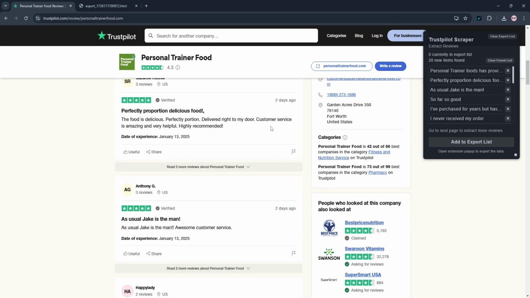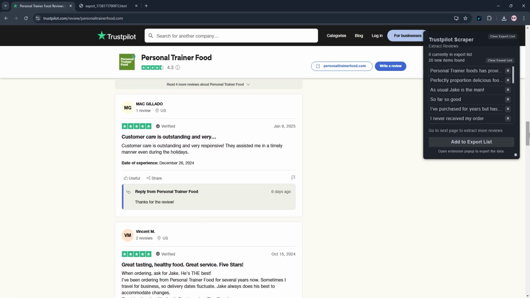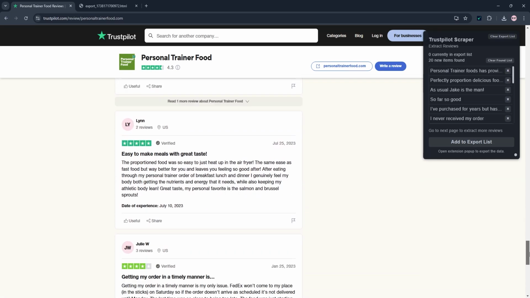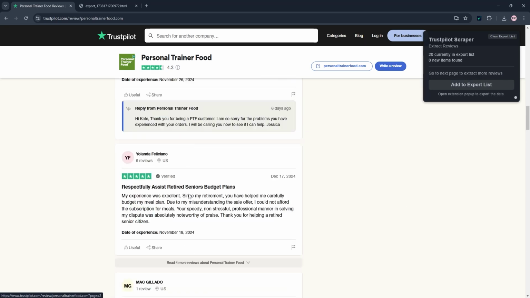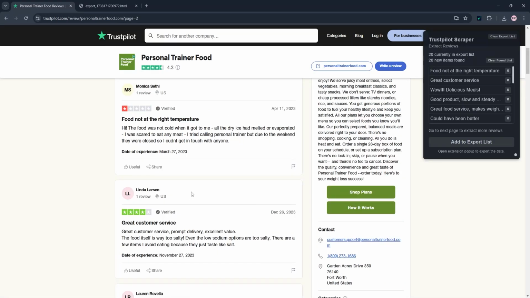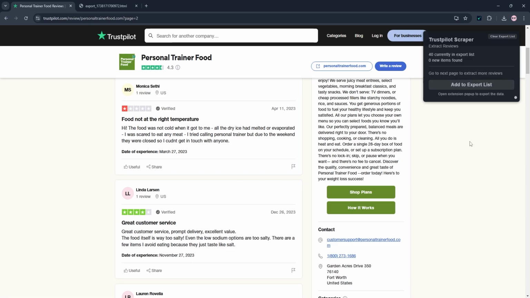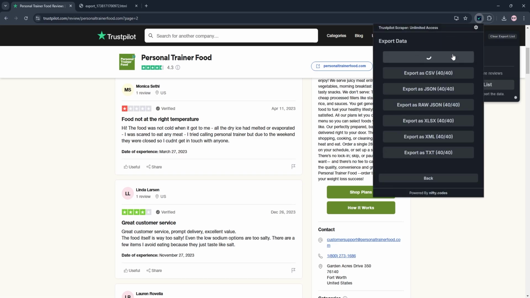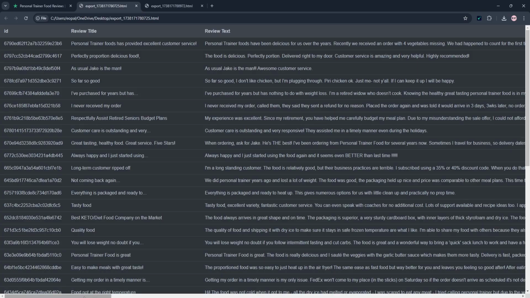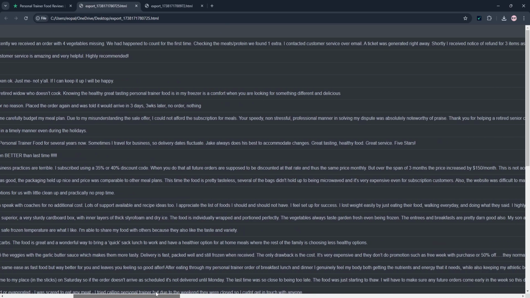We extracted the reviews in this list. As usual, to extract more, press Add to Export List. Then go to the next page. Then press Add to Export List again. Now to export this, press on the extension again. Then press Export. As you can see, here is all the information we extracted.